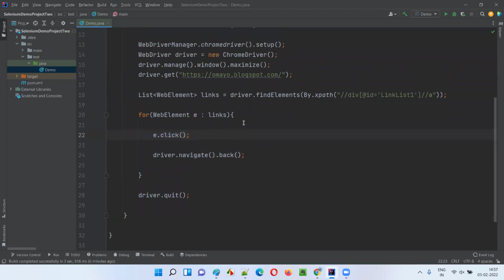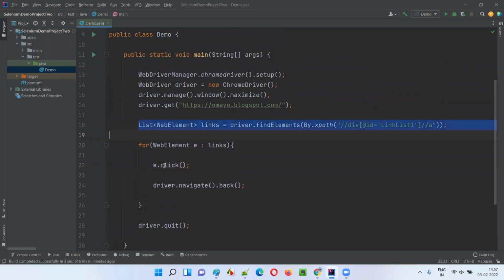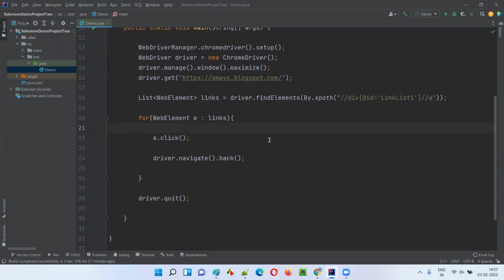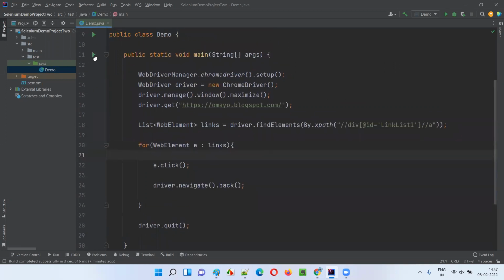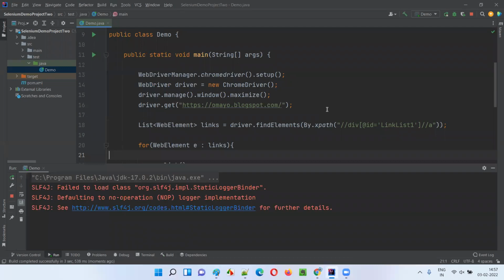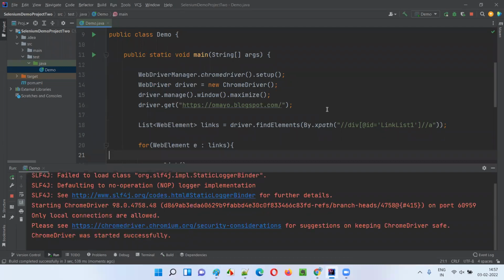But you may be thinking that this code will work because writing-wise everything is perfect, guys. We didn't make any mistake, but this code is going to result in one exception known as stale element reference exception. I'll explain why it will come. Let me first run the code and we'll practically see the exception. After that I'll resolve the exception.